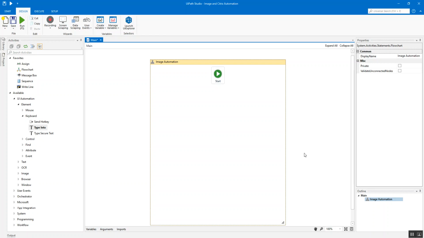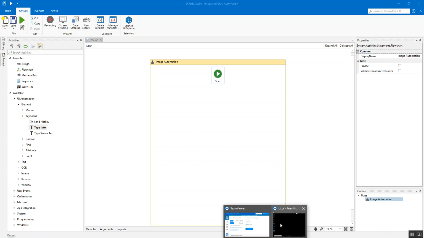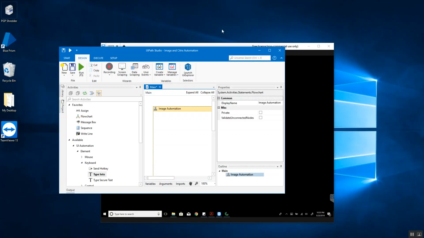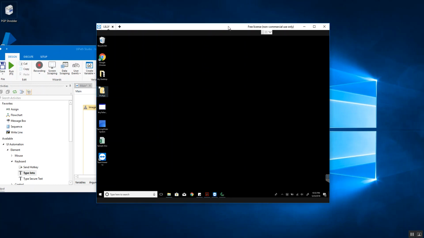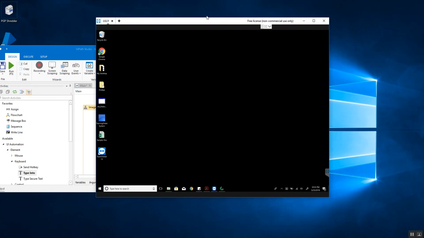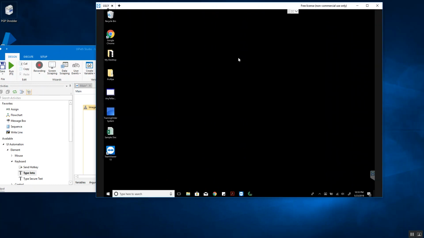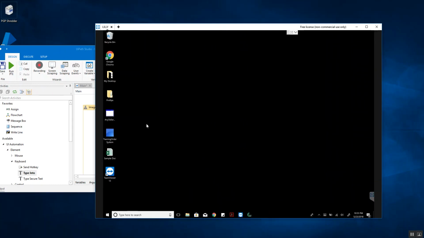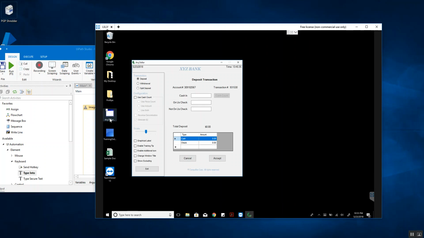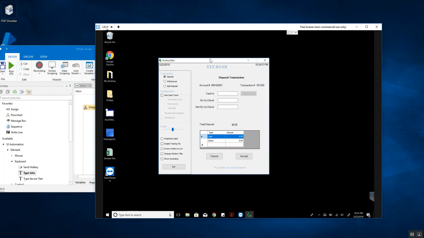So in this exercise, we're going to use one of the major applications that provide virtual environments, which is TeamViewer. So I have this machine open. It's my other laptop, and we have a few applications here like this, right? And what we want to do is see how image automation works, right?